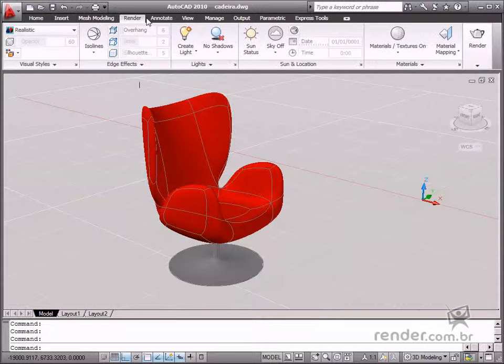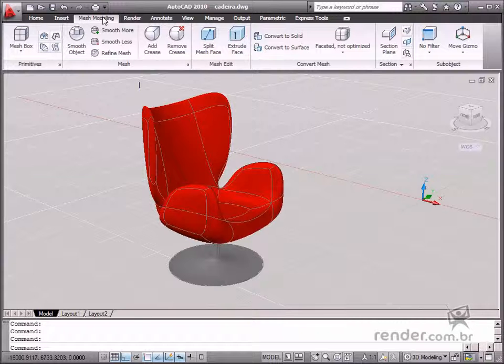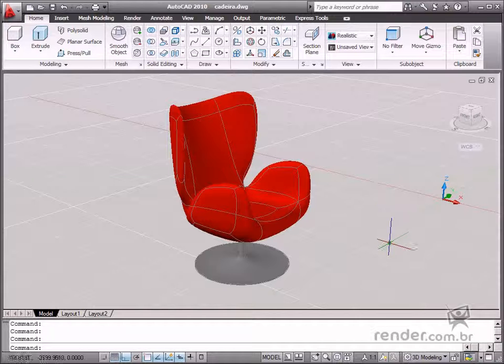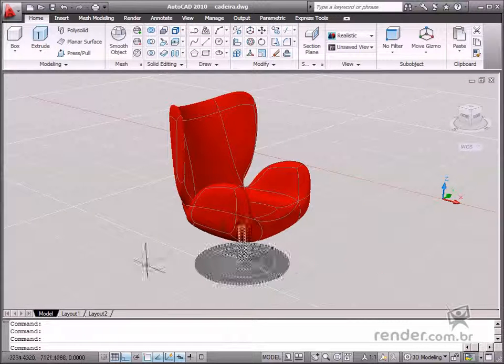So in this class, you have learned about some new interface components in AutoCAD 2010. Throughout this course, you will learn other ways to work in AutoCAD 2010, which provide streamlined handling of required tools for 3D modeling.